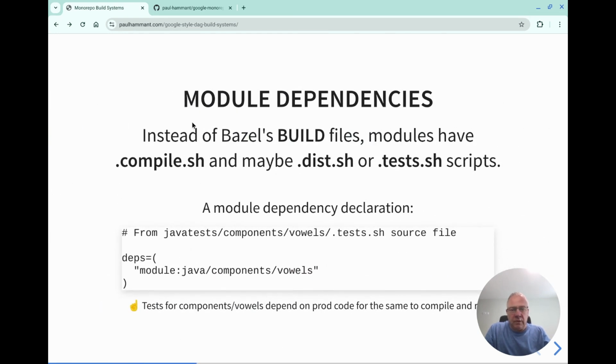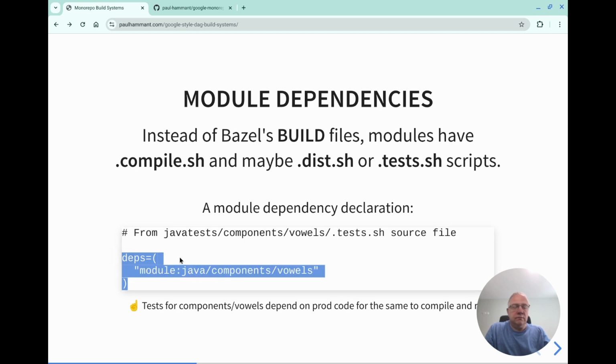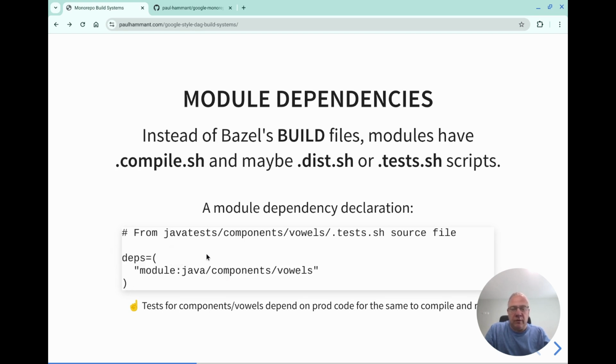So module dependencies within that system are declared. I have compile, dist, and test shell scripts in various places in the module tree, and each of them can define another dependency to another module just by having a fairly standardized section within the shell scripts. This could easily break if somebody puts a gratuitous carriage return in there, or maybe even doesn't use the right type of quotes. And this, in English, would be: tests for component vowels are depended on by the prod code.